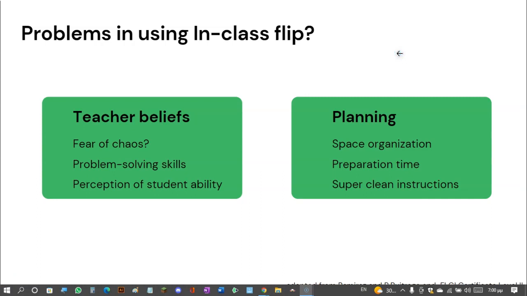Finishing off, I just want to touch on the problems using in-class flip. Well, many teachers fear that there's a lot of chaos and it's quite messy. We say that if you organize your content and you've timed it correctly, the messy is always going to be there, but that's active learning and that's student-centered learning. So in a way, it's what type of a teacher you are.